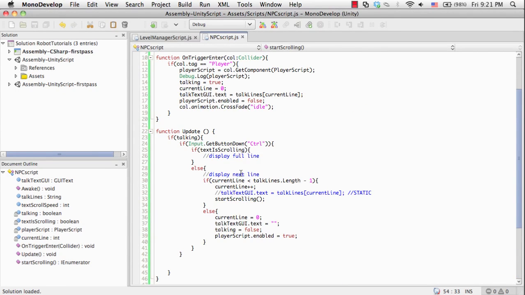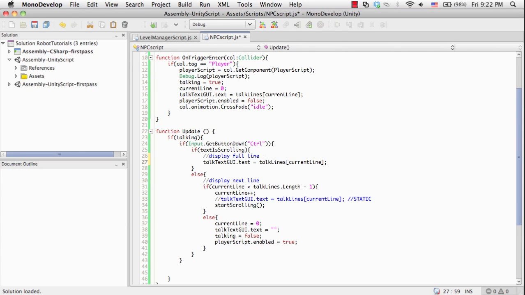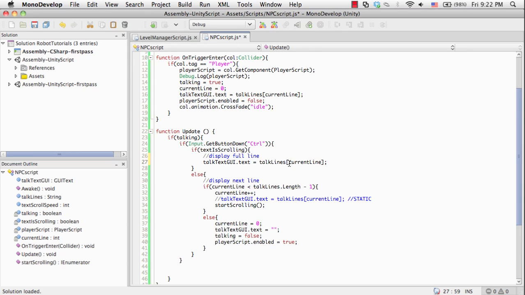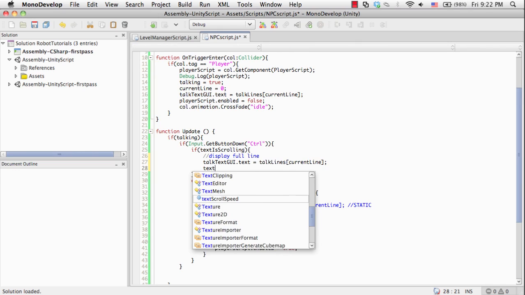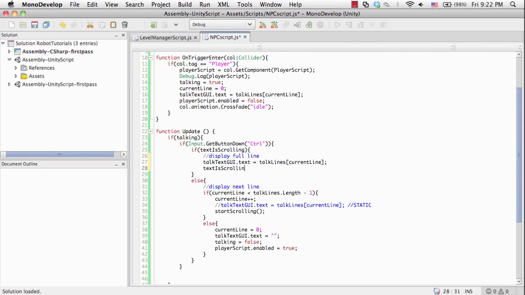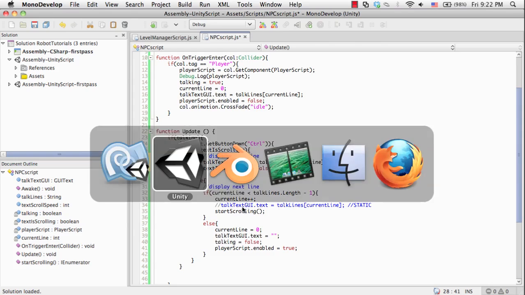Let's see here. If the text is scrolling, I said we would display the full line, so we can say talkText GUIText is talkLines currentLine. We're going to set it to its current line completely as well, and we're going to say textIsScrolling is false. And because it's then false, next time we press Control, we're going to get to this else part here, which is going to say currentLine plus plus and start scrolling. So let's give that a whirl.